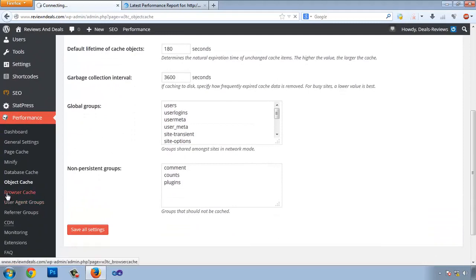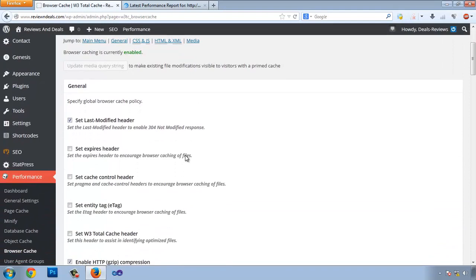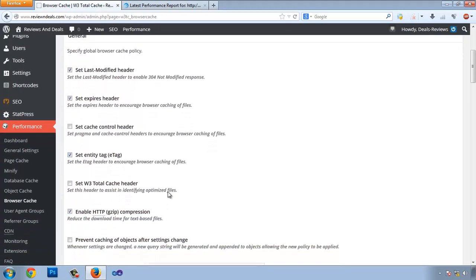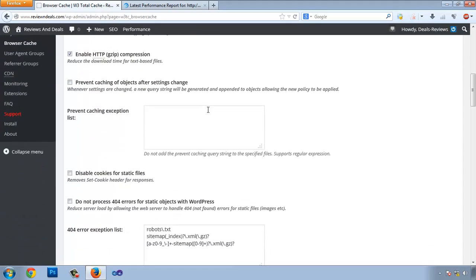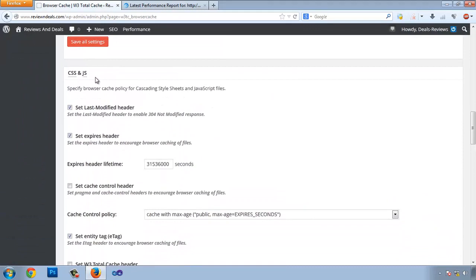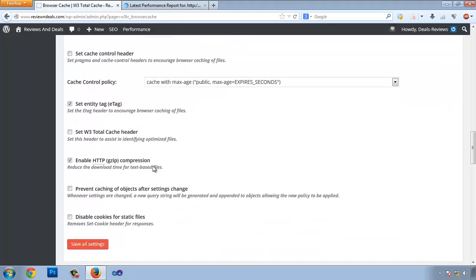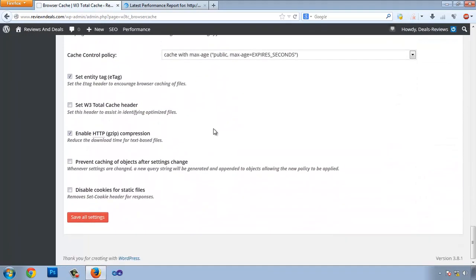Let's go to browser cache, and here you need to make sure that you set the last modified header, set the expires header, and set the entity tag, ETag, and make sure that you enable the HTTP gzip compression. And the same thing for the CSS/JS. It is already ticked here. You can leave the other settings and click Save All Changes.